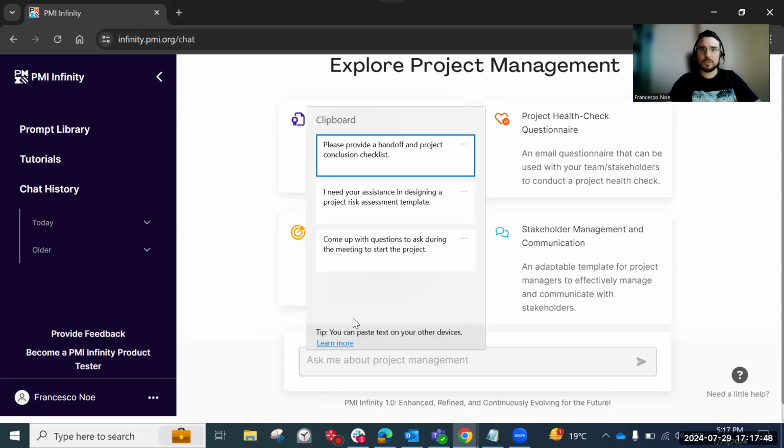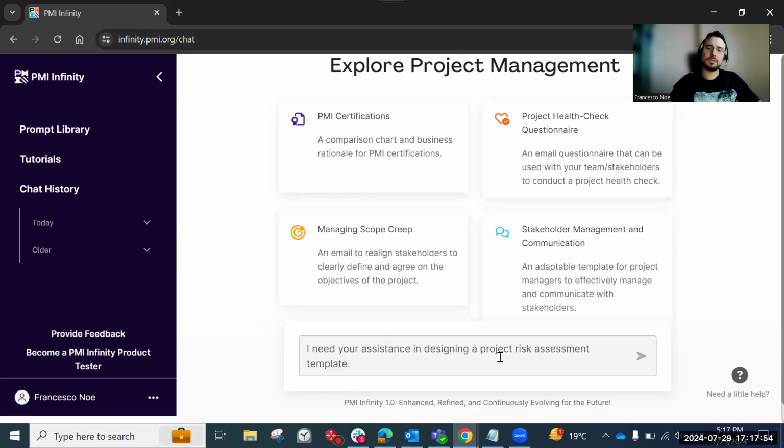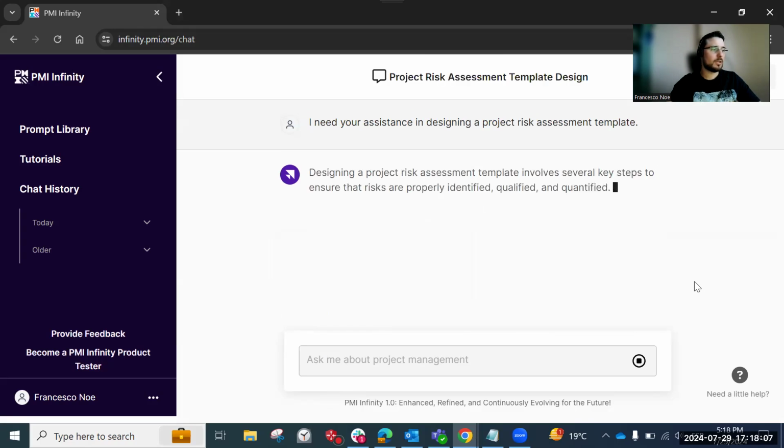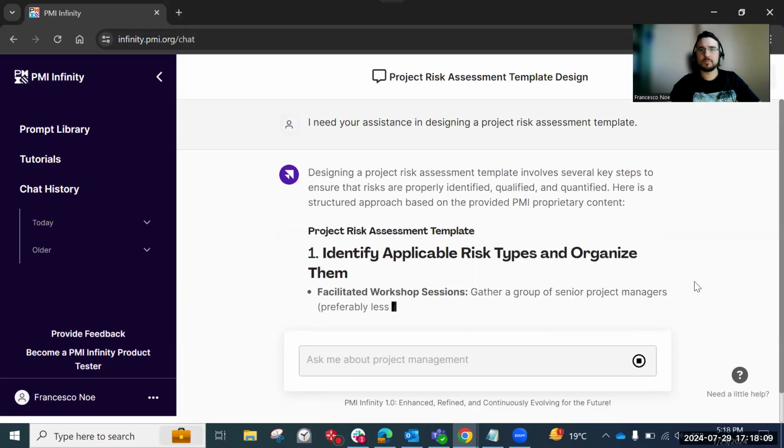Let me see the second one. I need your assistance in designing a project risk assessment template. A little bit more specific, even if we don't have any project. We are not giving any project details to PMI Infinity. Let's see, there is a little bit more format.